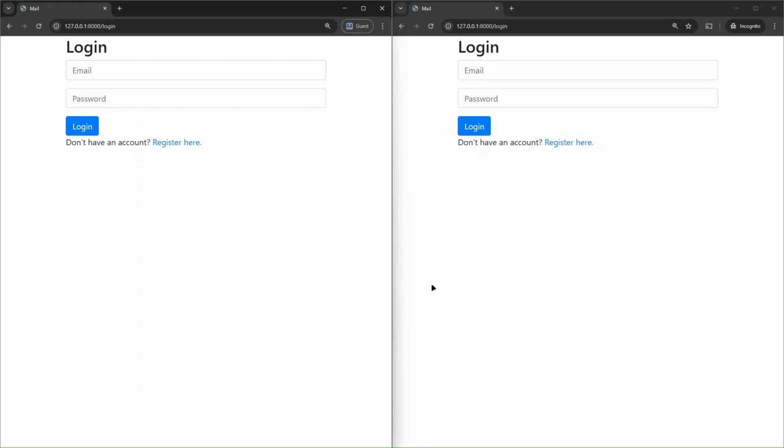Hi! Today, I'm going to be showing my mail project from CS50 web dev with Python and JavaScript. It's a single-page email client that uses JavaScript to talk to the Django backend API.